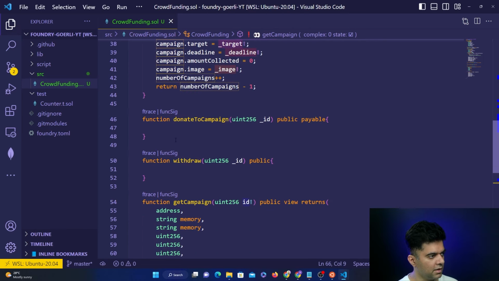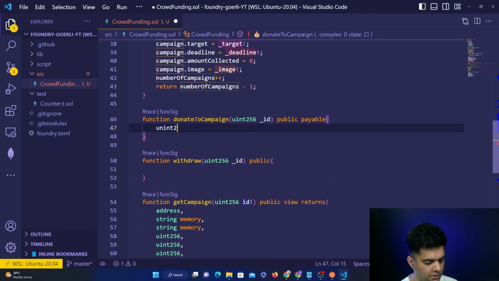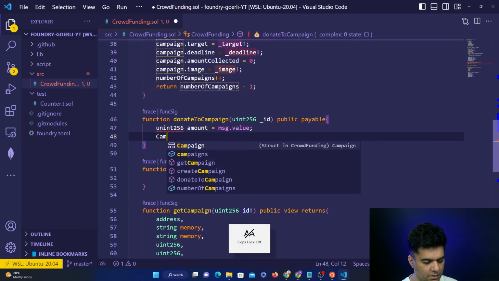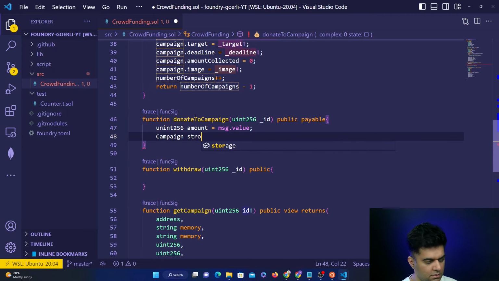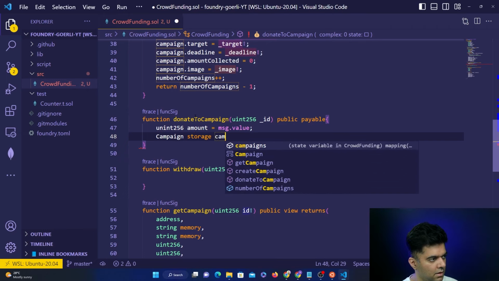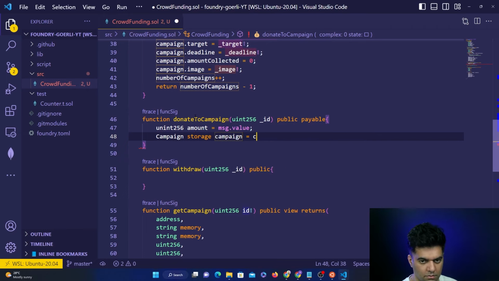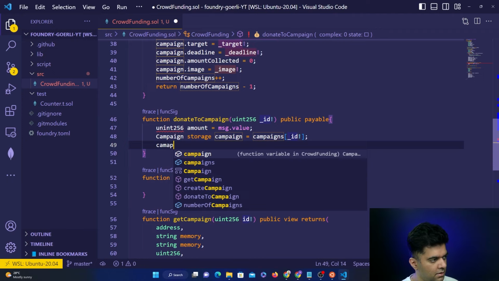Now the 2 functions that are left are donate to campaign. So how do you donate to campaign? You will have uint256 amount that you're going to send to the campaign, which will be part of the message.value. Then you have your campaign struct storage and your variable called campaign is equal to campaigns underscore ID being the one that you passed here. So from the campaigns collection, you'll find the campaign that you want.